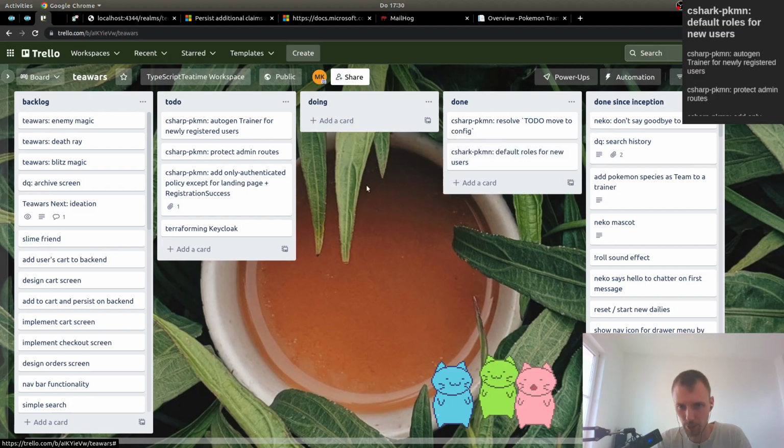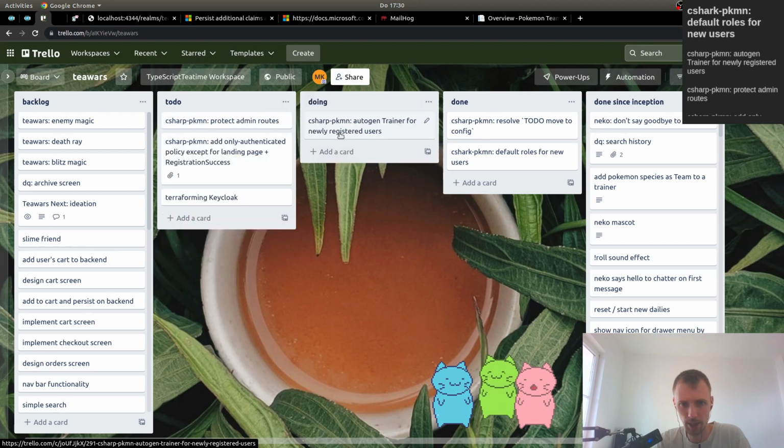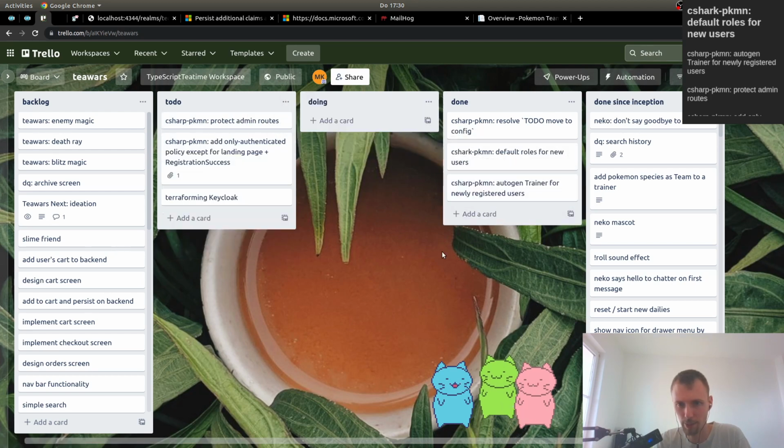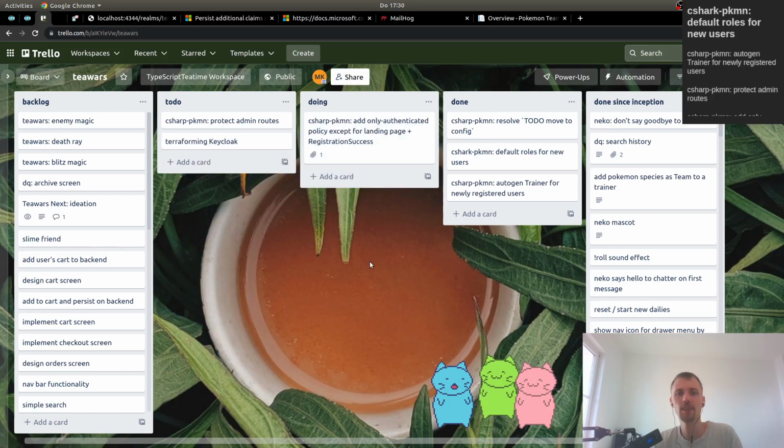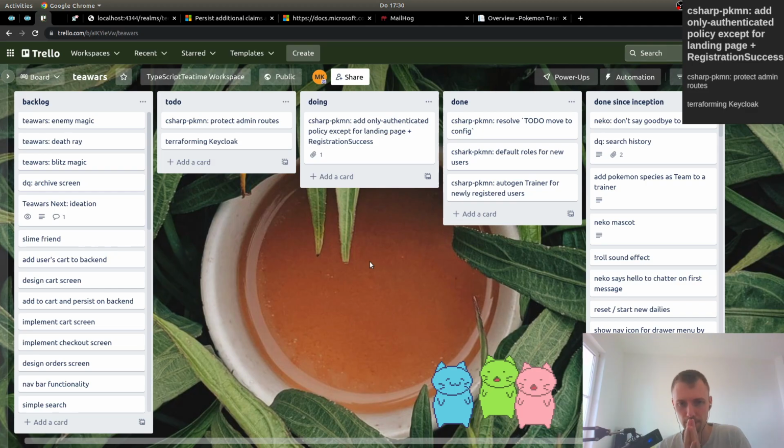So we have default roles. We also auto-generated trainer for newly registered users. So that's next. Protecting admin routes. And in fact, I want to have something like an only authenticated policy. This is going to be fun.